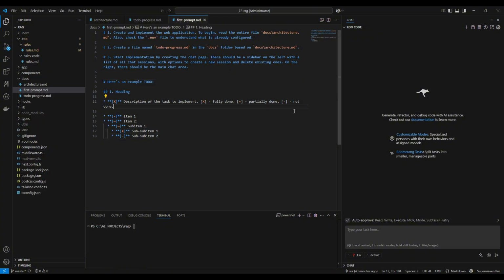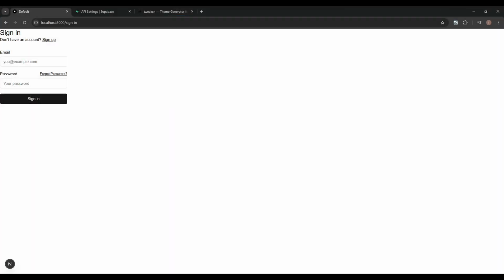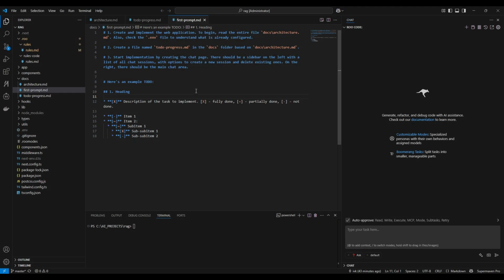Okay, we can start creating the application, but before that, first the user needs to be able to authenticate. Here we have the sign-in page, and here's the sign-up page. First, we'll register, and then log into the application. After authorization, the user lands on the main page, which is currently empty.